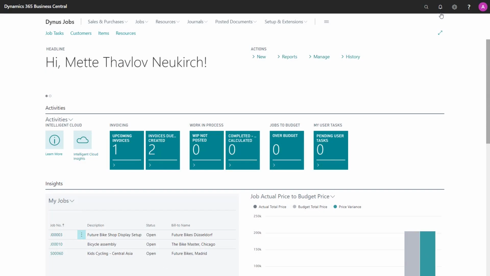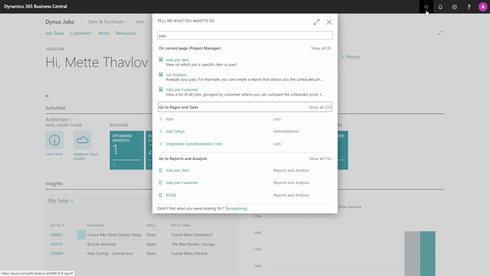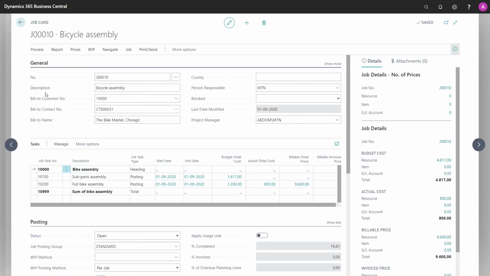If I want to see more details on the job, I need to open the job card. So I'll go to Jobs, and here I have my jobs list. I can click on one of them. As you can see, I have more details here in my fact box than I did on the list. And I'm able to set up the whole job. The number, of course, is the ID for this job and needs to be unique. And I can see the customer and contact and so on.